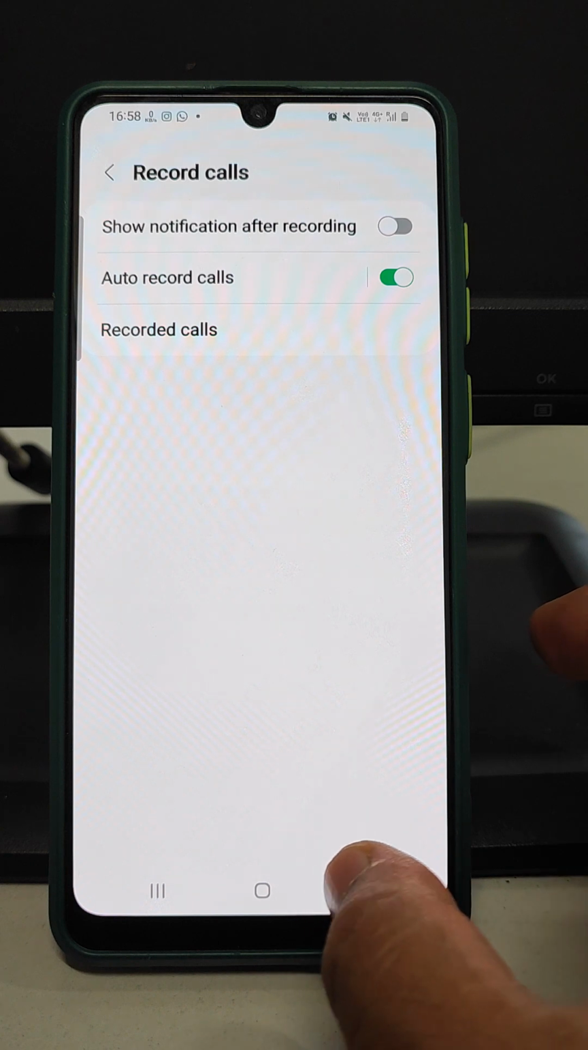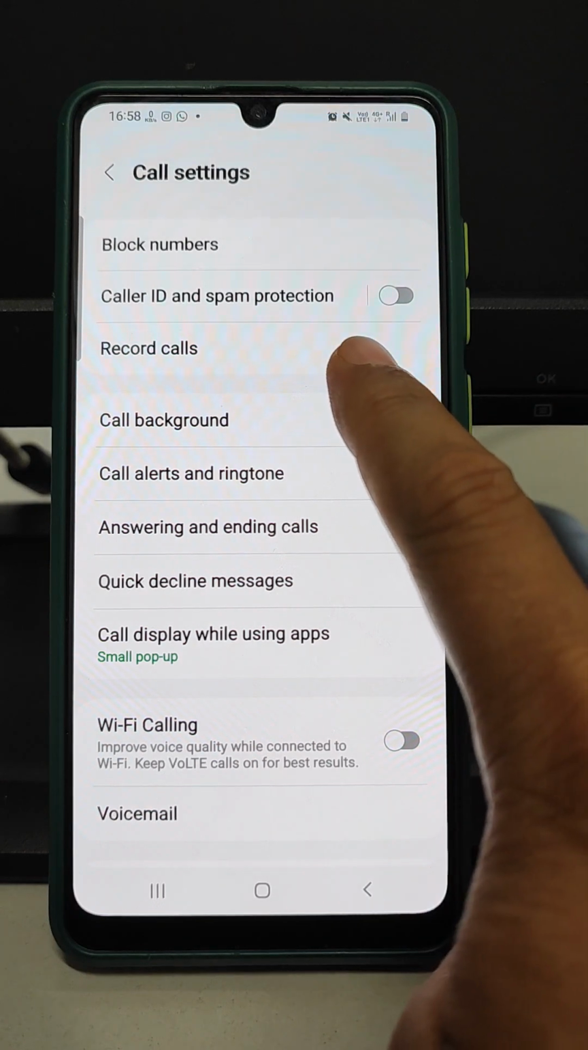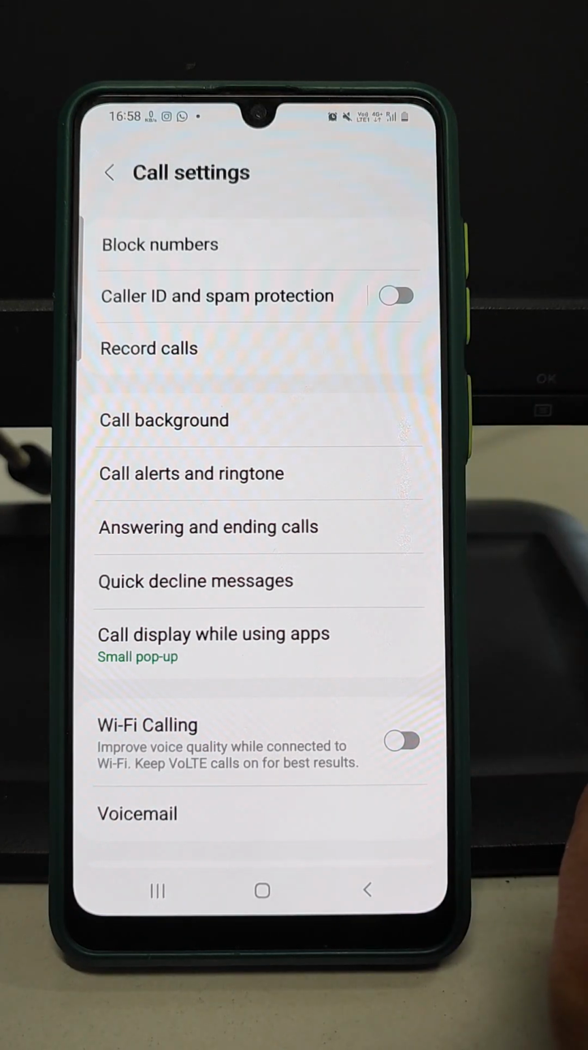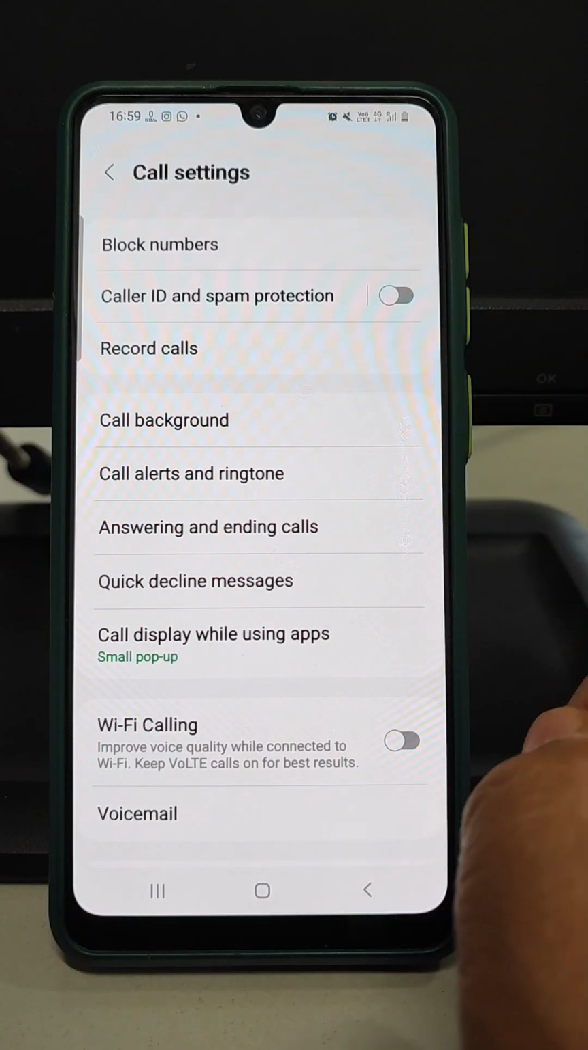Listen guys, one thing very carefully: if this record call option is not showing in your mobile, what you need to do is back up your data and hard reset the phone. After hard resetting, load your backed up data, then install all the software updates that have come. After that, this option will appear and you can activate auto call recording on any Samsung mobile.